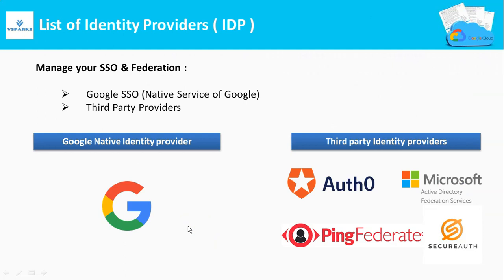These are the service providers for SSO and Federation. So let me clarify who is an identity provider and who is a service provider. The one who does the federation is called the identity provider. The product which you are going to use after federation is called the service provider. In our demo, Auth0 is the identity provider and Google is our service provider.